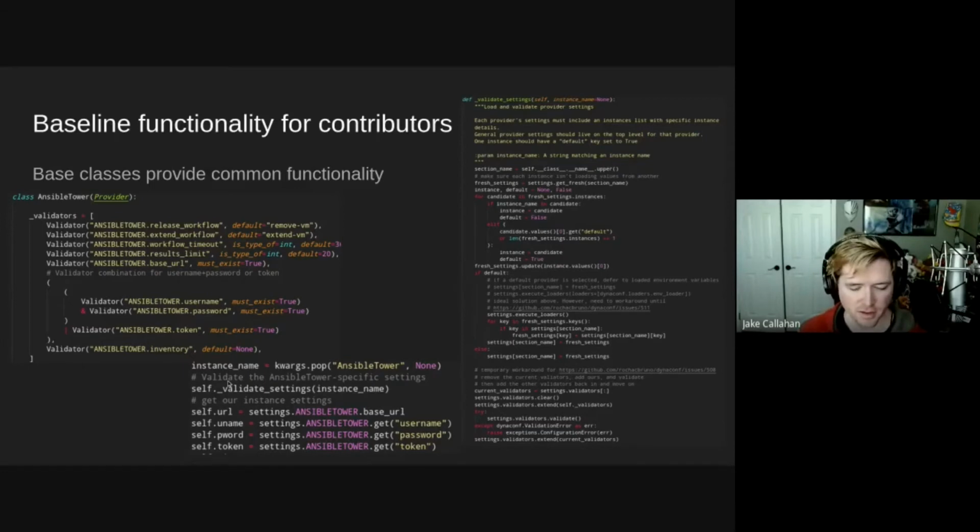And the way that this looks on the contributor side when you're implementing a provider is on this bottom section here. So instead of a contributor having to write all this code on the right, they just call self._validate settings, passing in a particular instance name. That's it. So it's effectively one additional line of code that they need to write to actually add in their validators and do the validation.